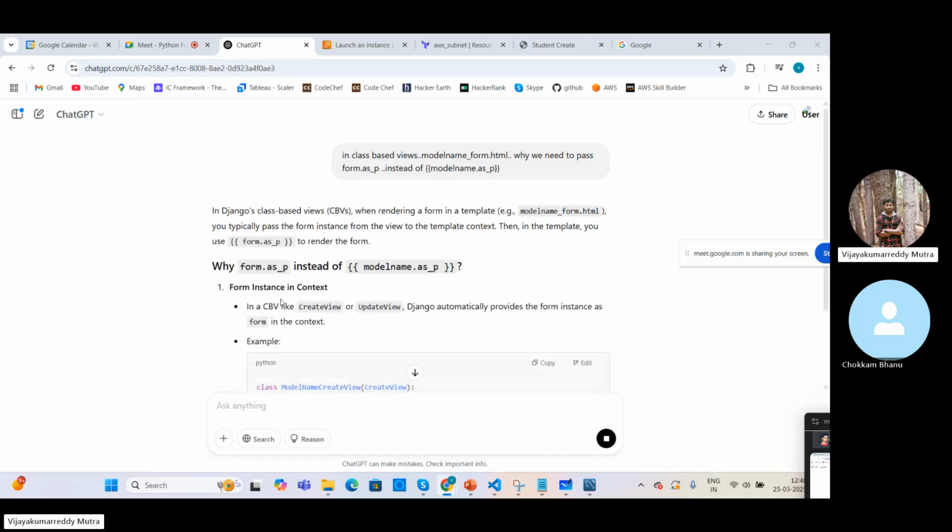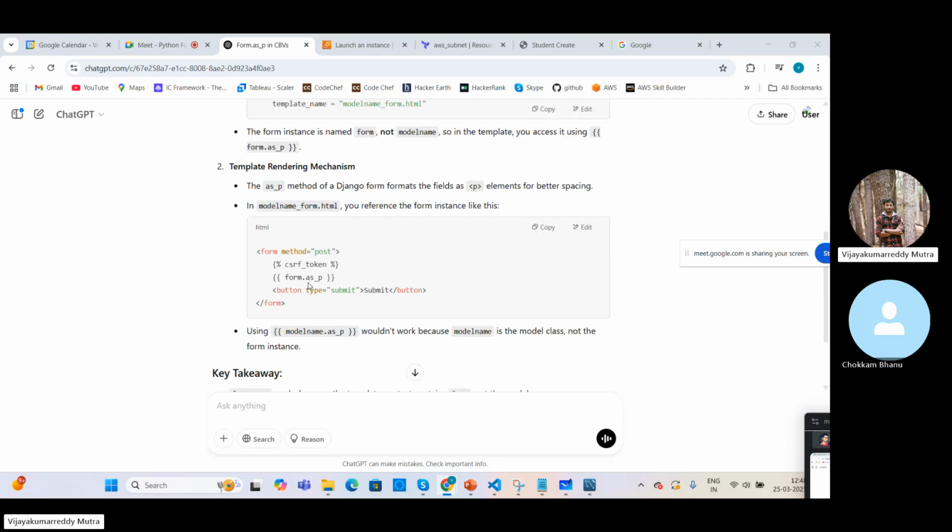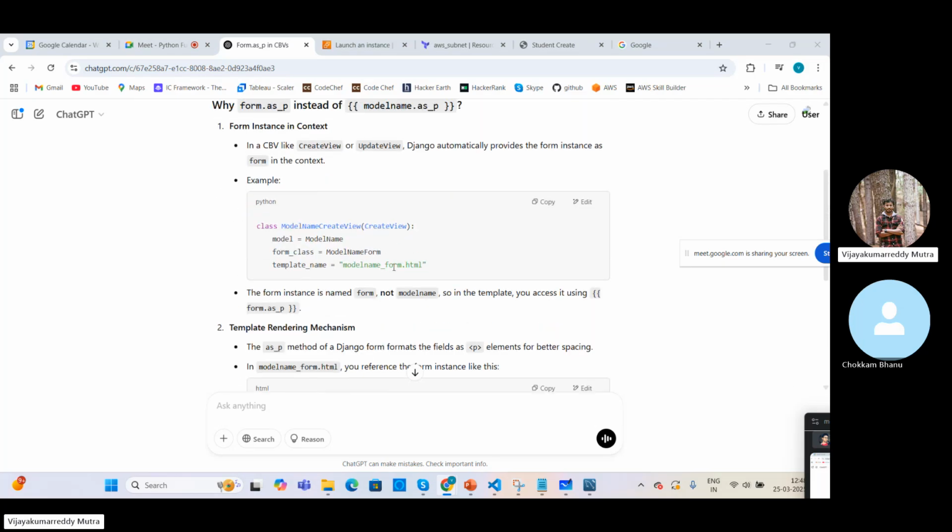Okay, form instance. So in CBVs like create or update, Django automatically provides the form instance as form in the context. Okay, template name is fine. The template accesses it like form.as_p. So template rendering is the mechanism. Okay, this one we know already. So the form instance is named as form, not model name. Okay.